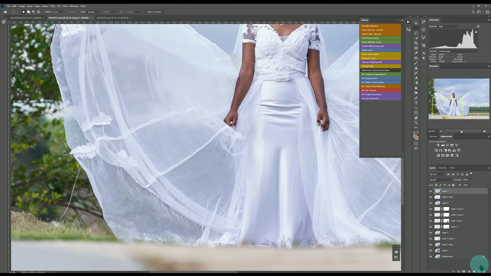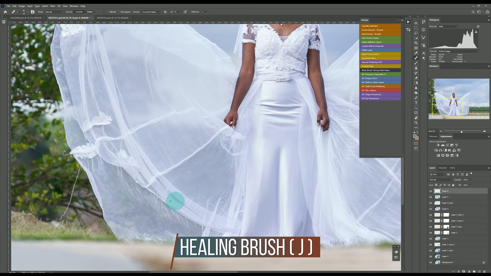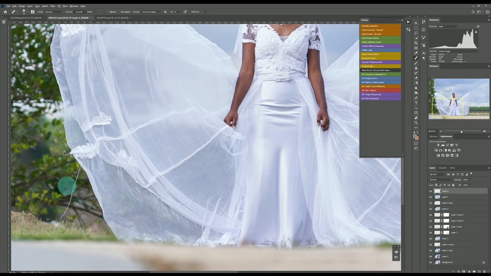So I want to make a new layer on top of it. New layer. And then we are going to select the healing brush. The healing brush is under the patch tool here. So just left click and hold, and then the tools will show up, and then just choose the healing brush, and then make it a little bit bigger.